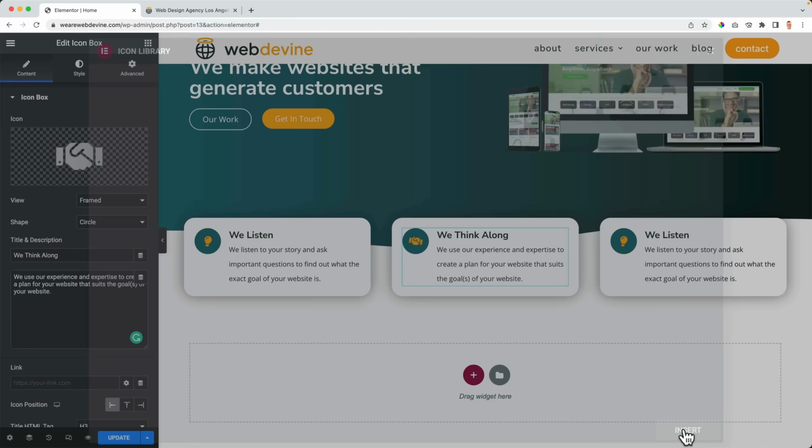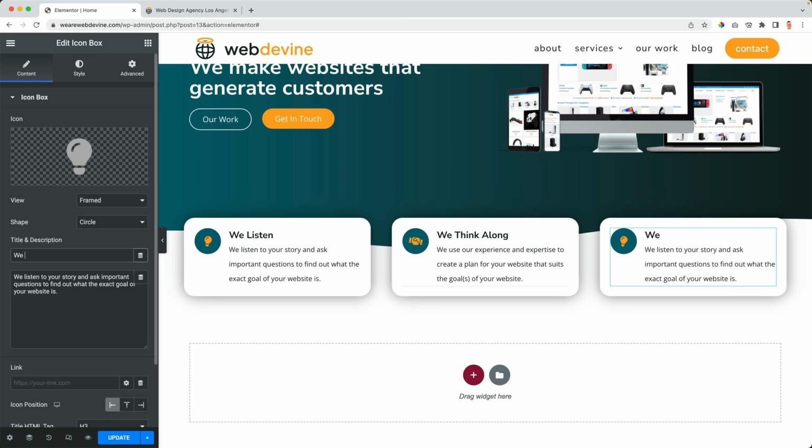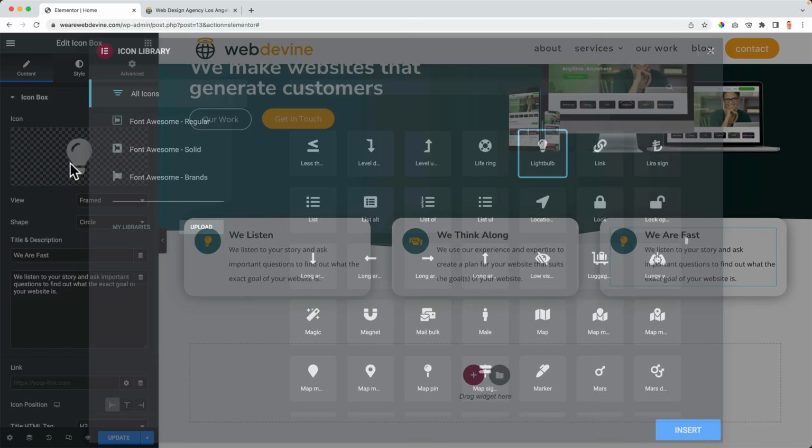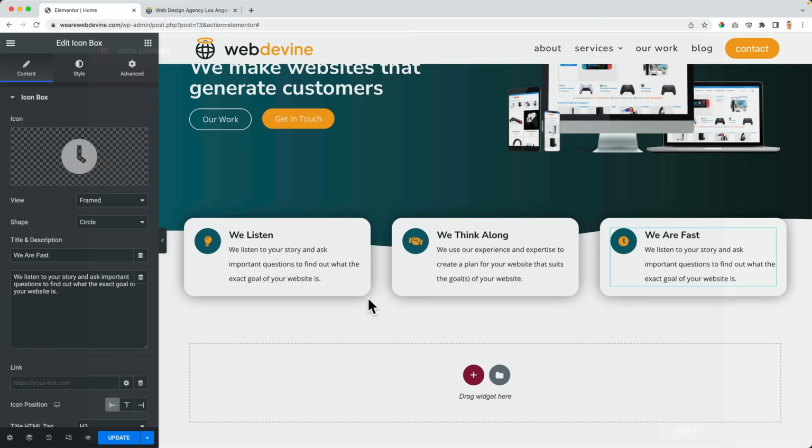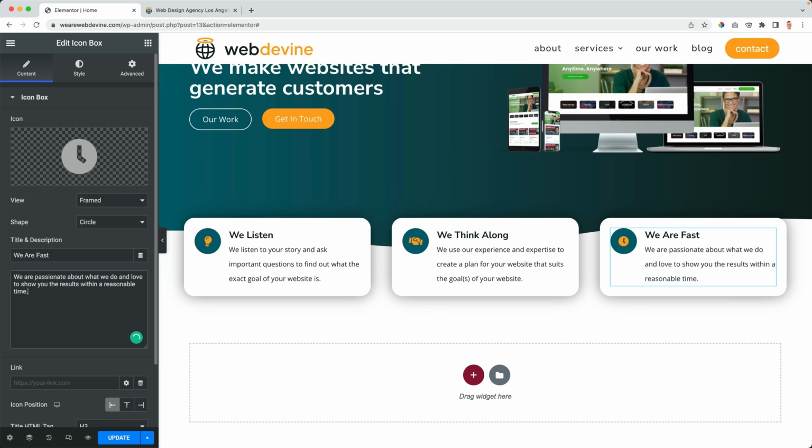And then the third one, we are fast. So I want to go for a clock. This one. And I change the text. That's enough. So we listen, we think along, and we are fast.